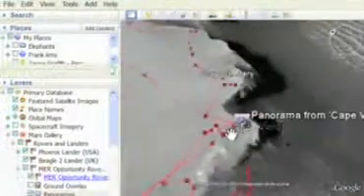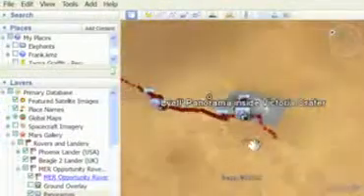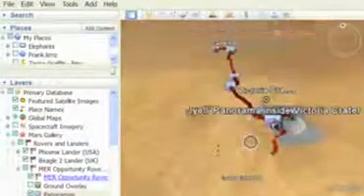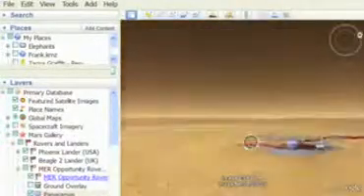So you definitely want to check this feature out with Google Earth. It's really fantastic. It's part of the new Google Earth 5.0. Just load up Mars. Thanks for listening.